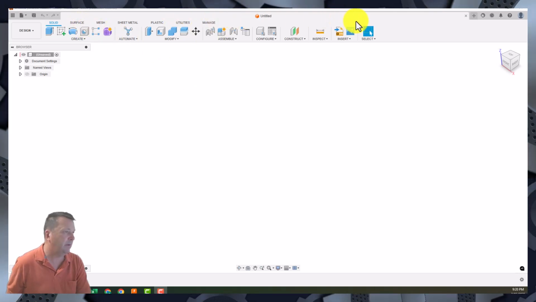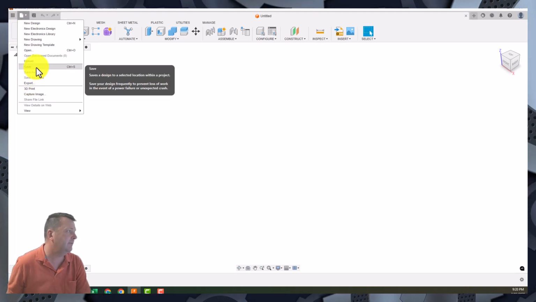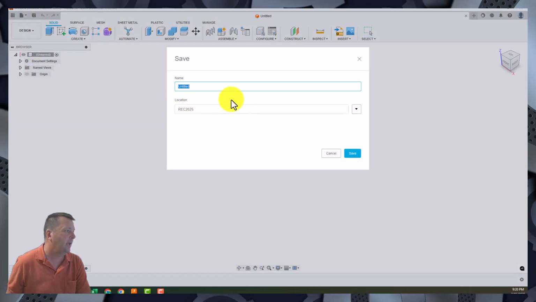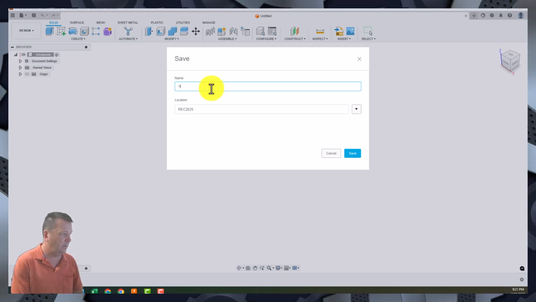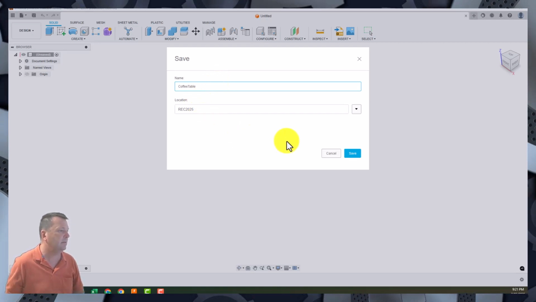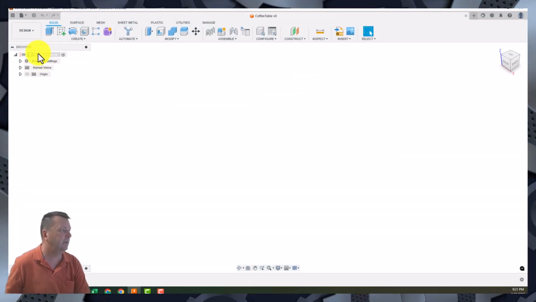So first thing is we've got our untitled sheet. We're going to go straight away, before we do anything, up to file and save. And we're going to name our project. So we're going to call it CoffeeTable or whatever you like. Okay, so we're going to do that and hit save. So you can see that at our top level now, we've got it called CoffeeTable and we've got a component there.